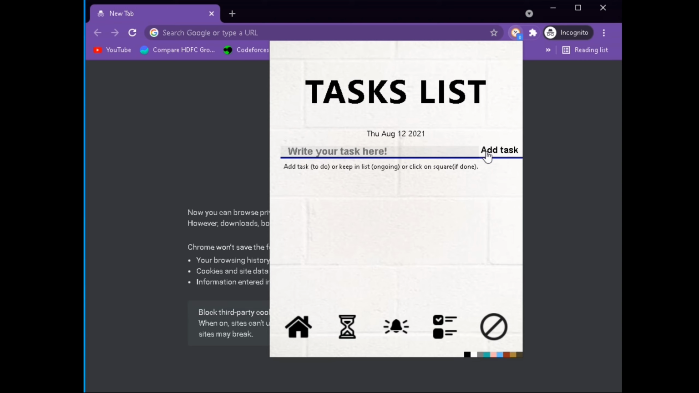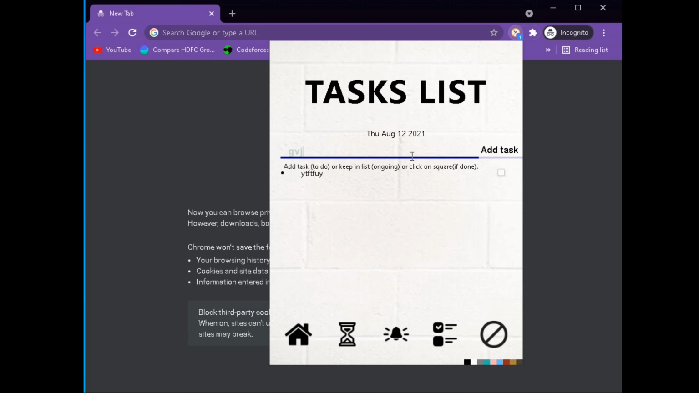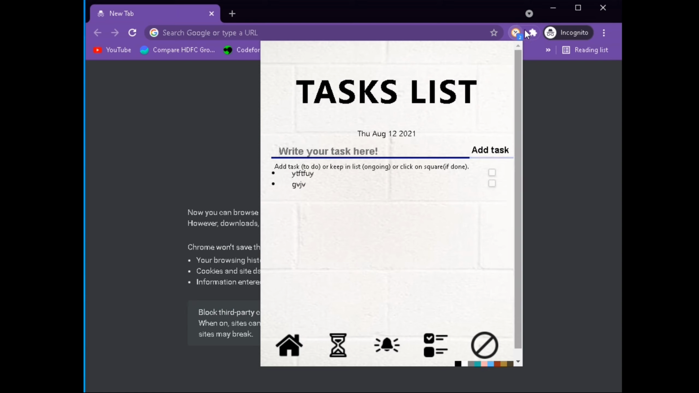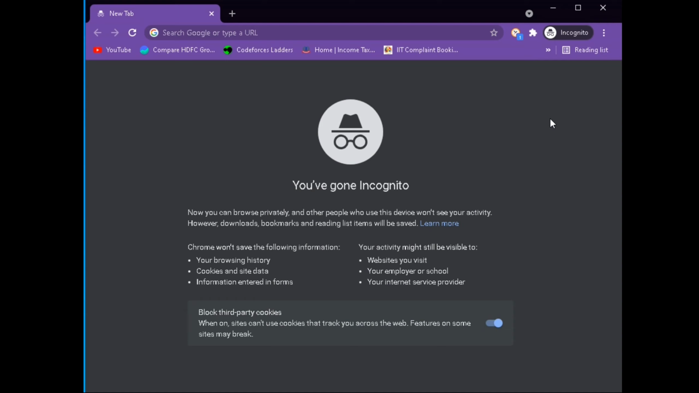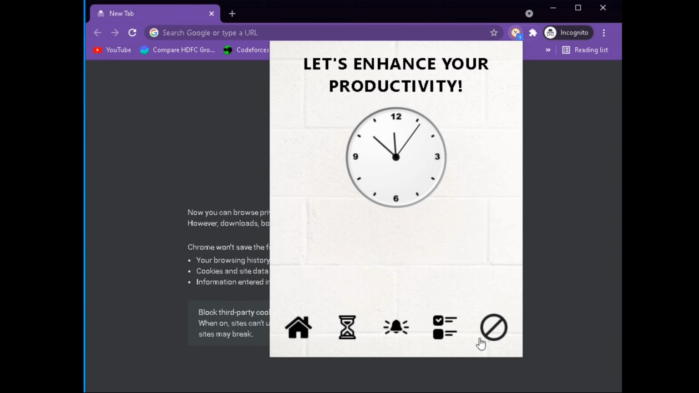Yep. If you add some task, you will see here the number of ongoing tasks. If I click one as done, the number will be reduced by one, and if I come out of it, the number will show me that okay, these many ongoing tasks are there.